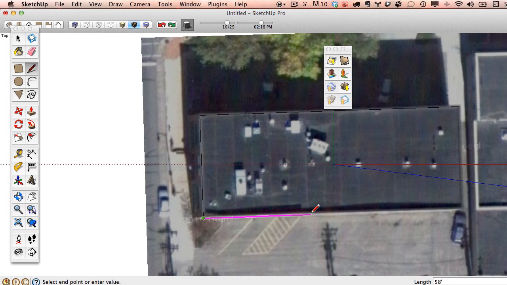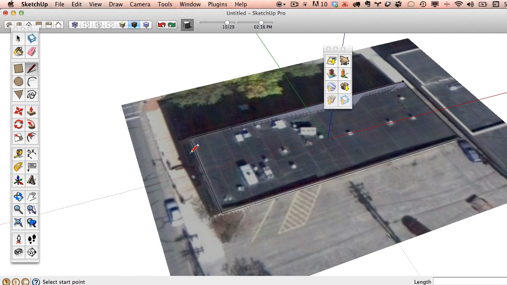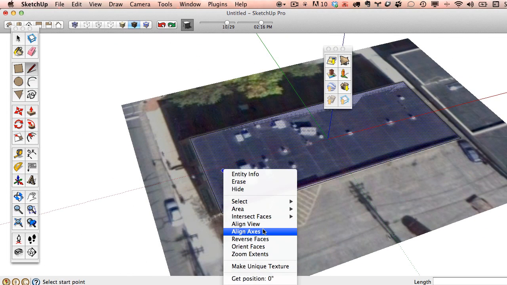There it is. Now if I hold on Shift, notice I only need to hover over this point up here because I'm inferring directly across. I missed that when I was first tracing this. All right, once that is drawn in, right away, I would just right click and select Align Axes.